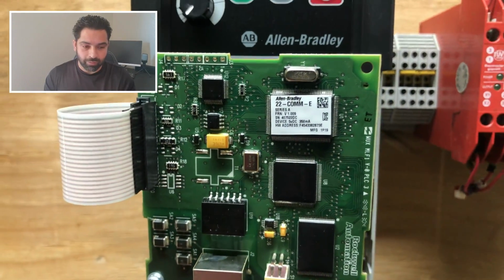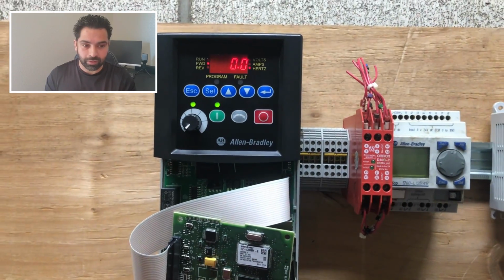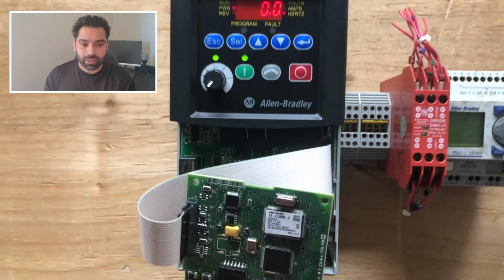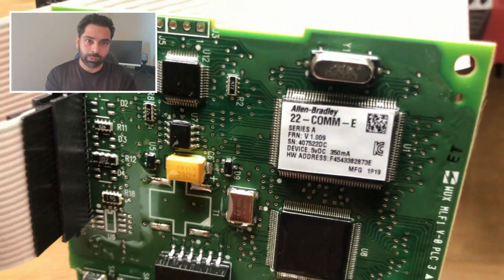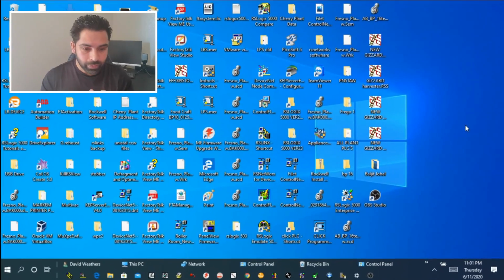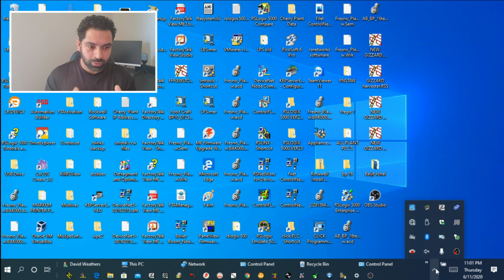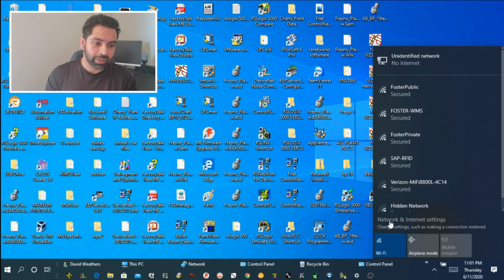So we have everything. I have already hooked up my COM card and VFD drive to my PC, and everything is powered up. Now we will go to our computer. We will do a couple of settings before we go to the software. In my case, I'm going to assign 123.123.123.194, so I have to change my adapter setting.